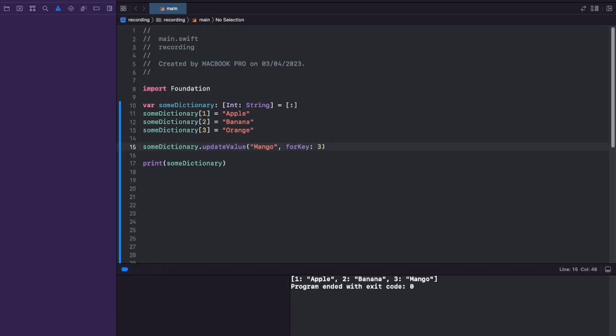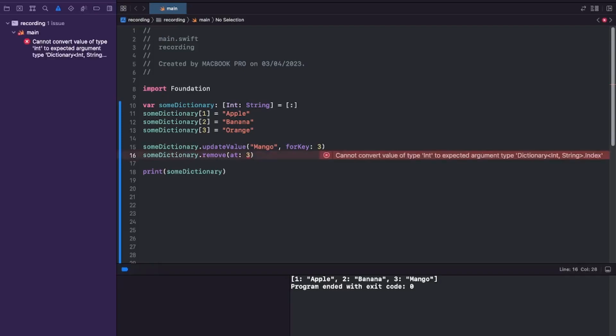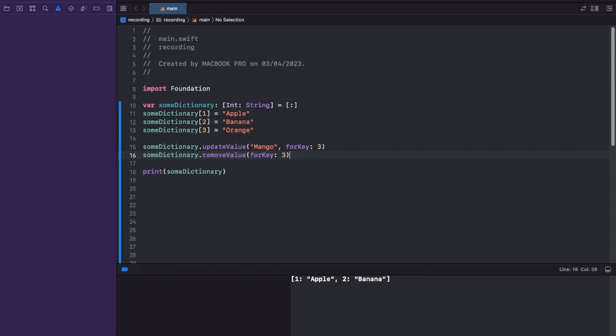So we can also do the remove value method, for example. So we can say some dictionary dot remove, and we indicate the key of the item we want to remove. Let's use 3 this time around, so that we can remove the mango which we added. Oh, sorry about that, it's supposed to be remove value, for key 3. So let's run this. And now we can see the mango is gone.